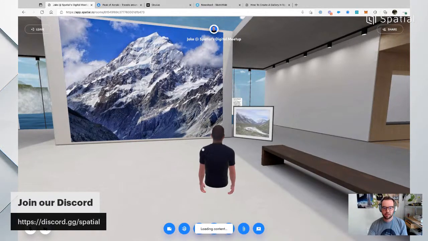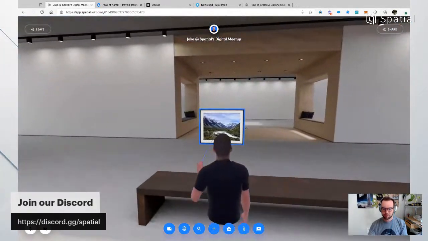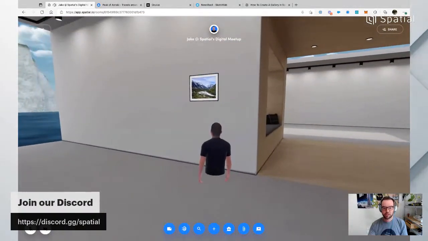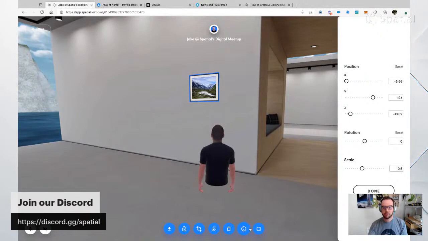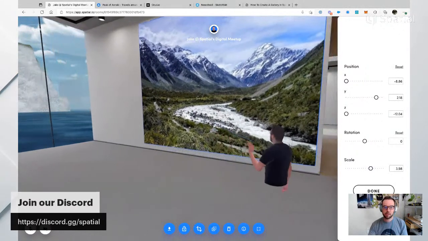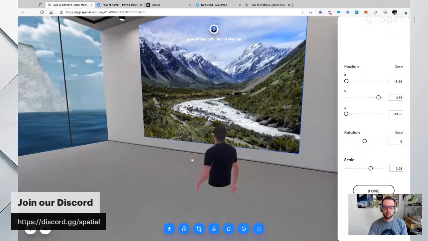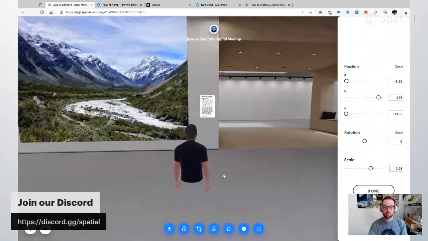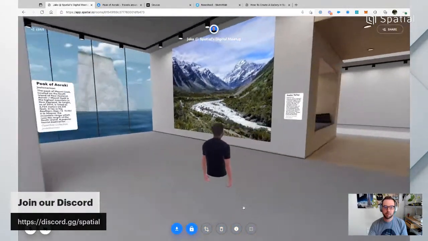So I'll bring in this great photo, another photo from New Zealand, actually. Really loved that trip down there. I'm going to turn off the frame, scale it up really big, and put it up here on the wall. Turn on that plaque so it becomes clickable and lock it in place.